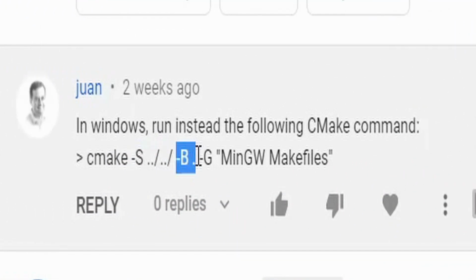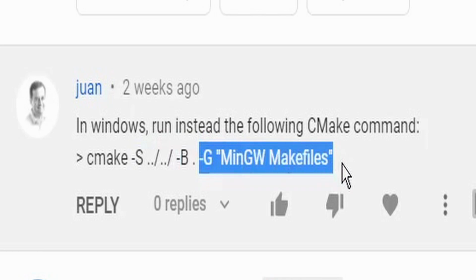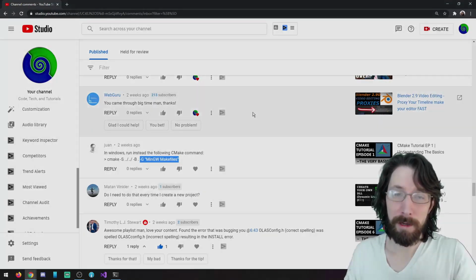He's pointing to a source, pointing to where it wants to build, but also a -G for generator, and it is MinGW generator makefiles. So you can do that if you're using a MinGW compiler.